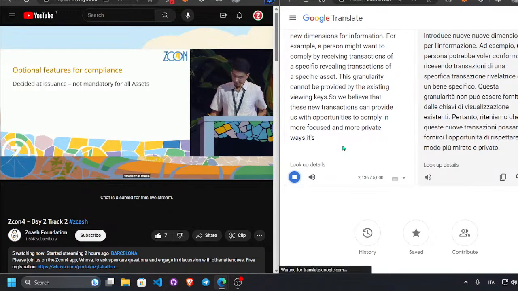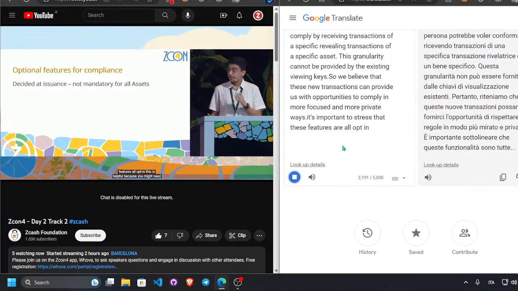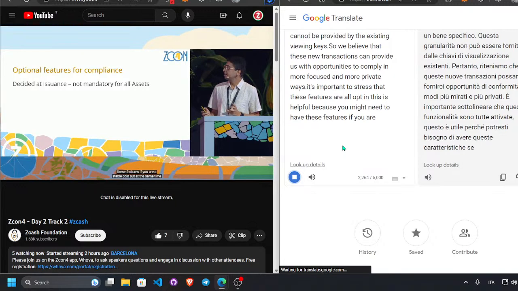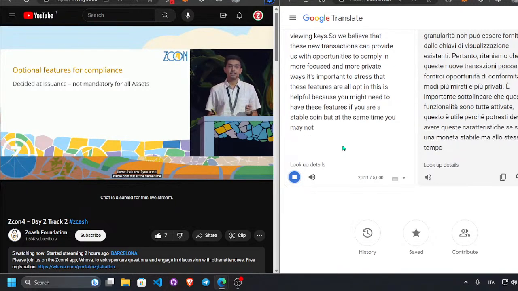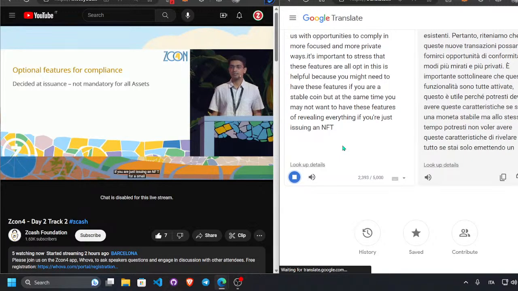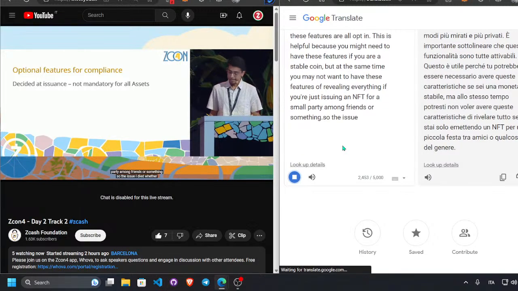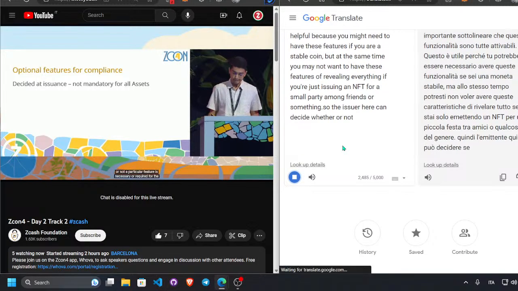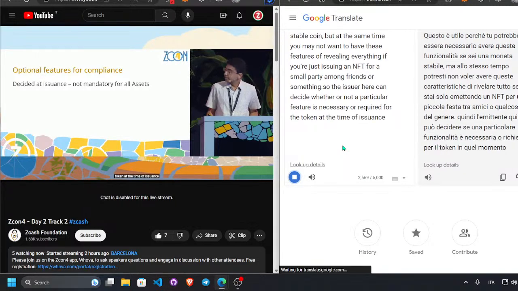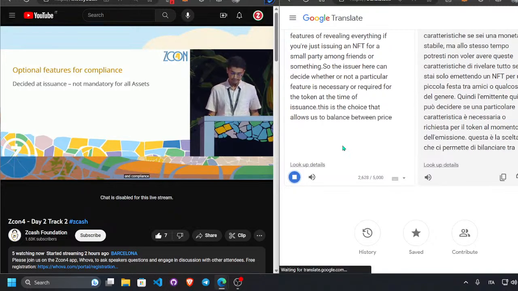It's important to stress that these features are all opt-in. This is helpful because you might need to have these features if you are a stablecoin, but at the same time, you may not want to have these features of revealing everything if you're just issuing an NFT for a small party among friends or something. So the issuer can decide whether or not a particular feature is necessary or required for the token at the time of issuance. This is the choice that allows us to balance between privacy and compliance.